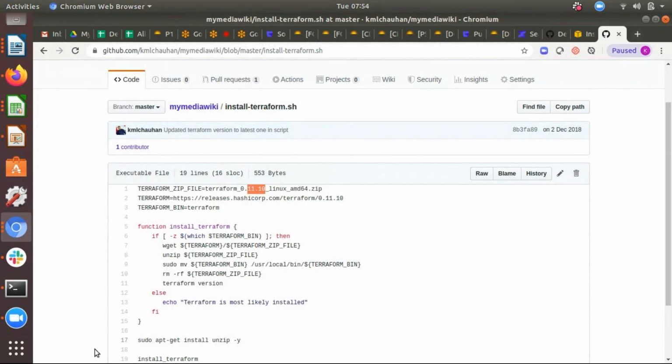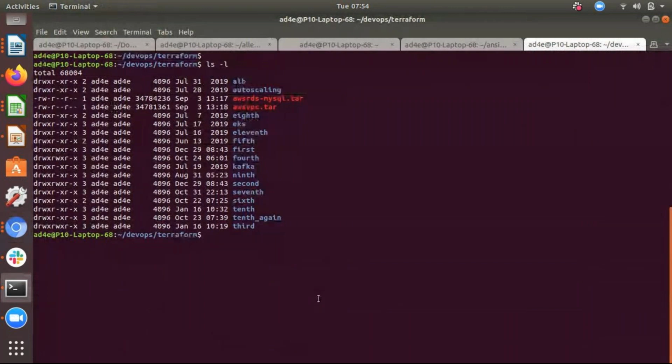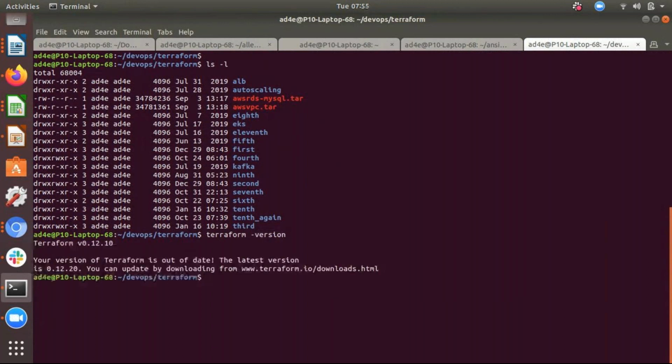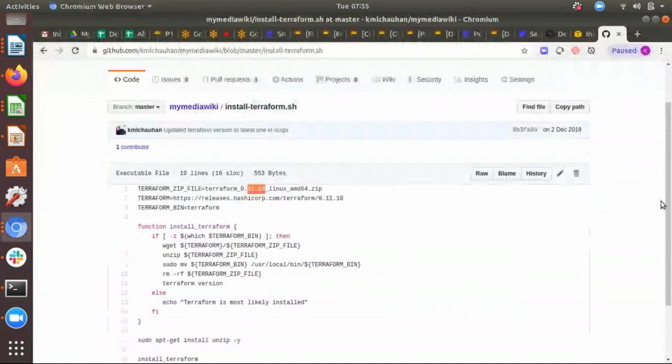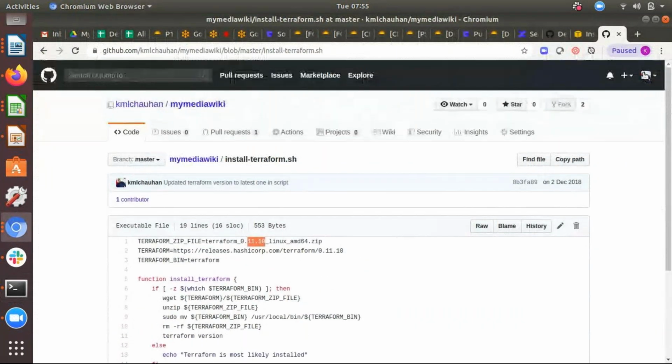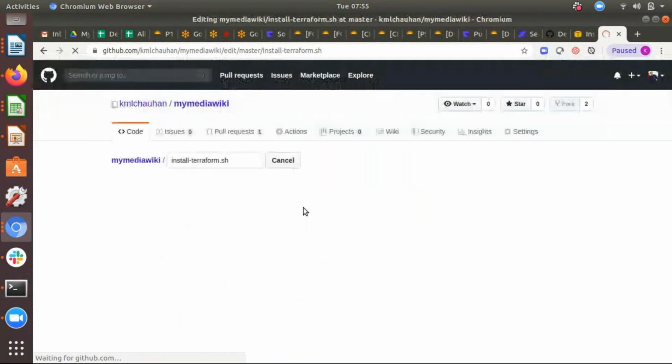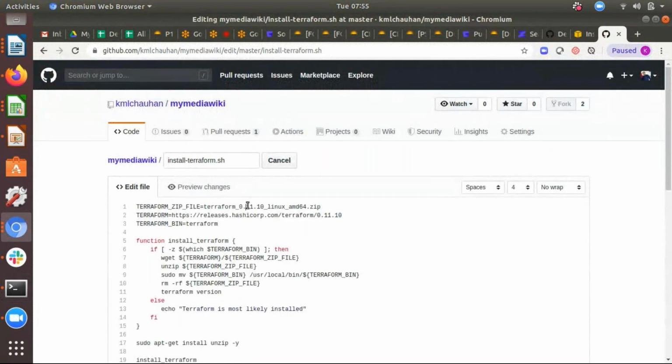So the latest version that I have, I use the same script. I used to use the same script to update the version on my machine. So let me see what is the current version that I have on my machine. It is 12.20. Let me pick this one, update the repo here and here, and it's fine.